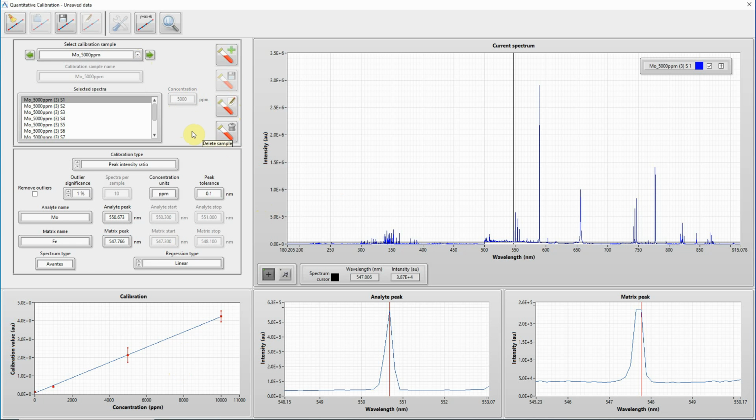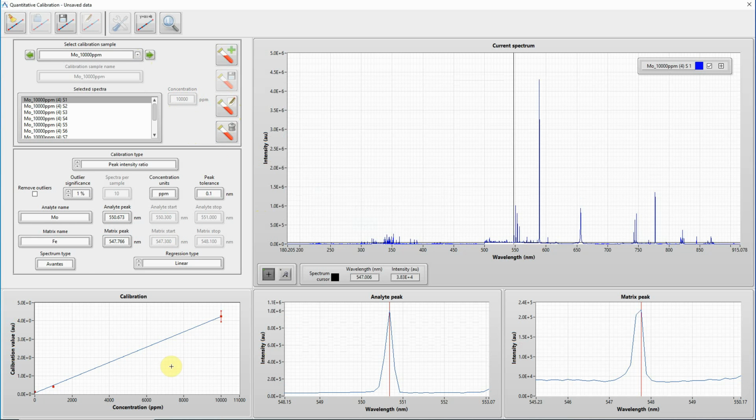To remove a sample from the calibration, select the Delete Sample button. And again, the calibration is updated automatically. But we will put that sample back again.